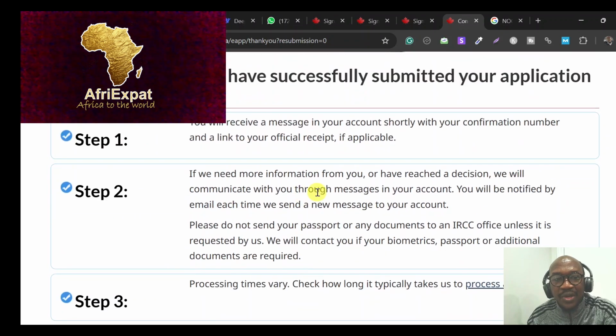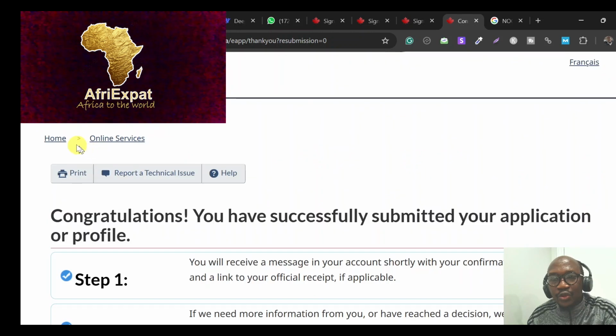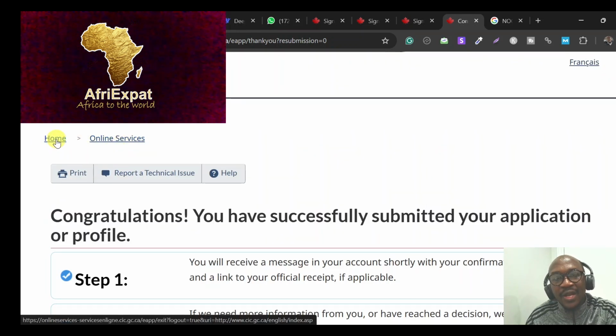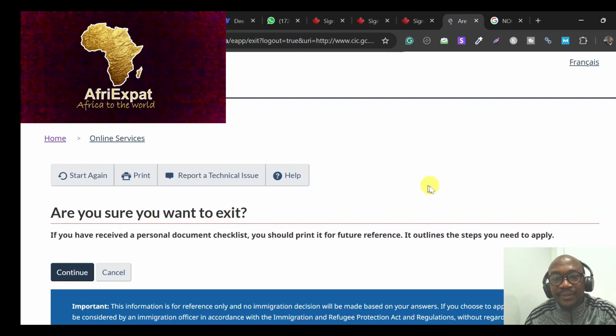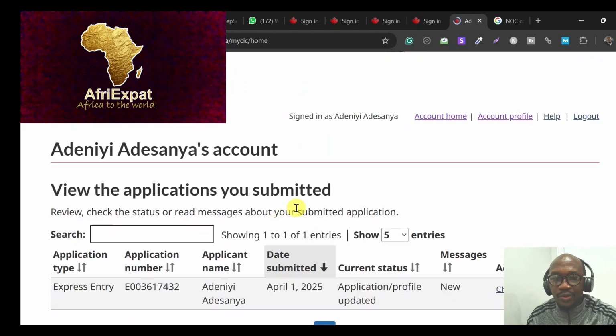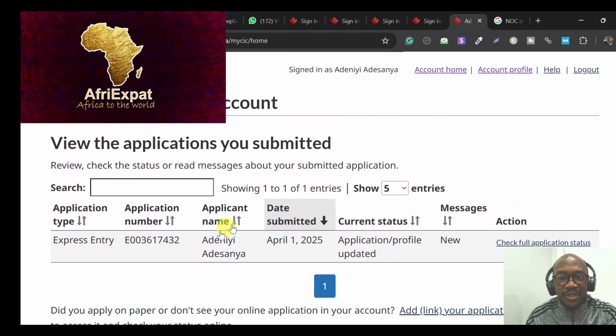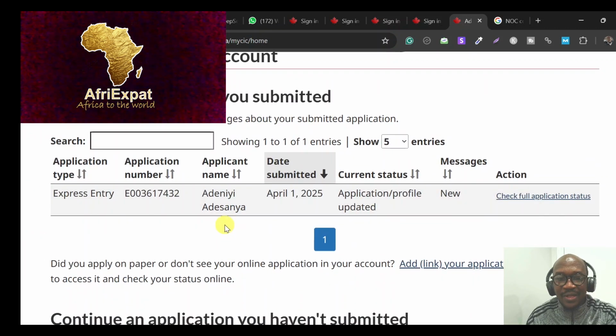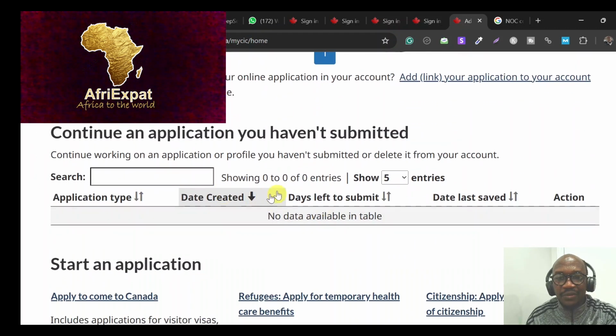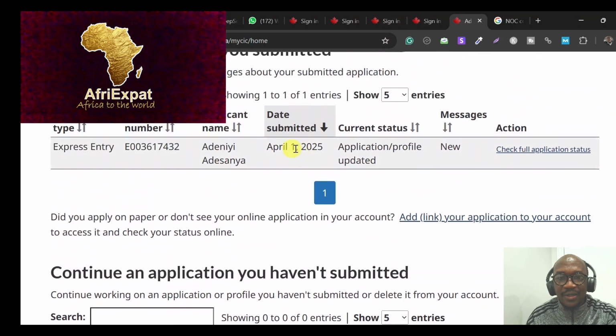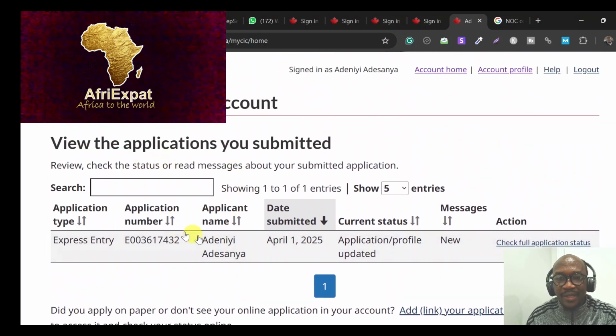Processing times vary. So the next thing now is to go back to your dashboard so that you can see your CRS score. Good. So as you can see, this is my dashboard. You see now, the application has moved from here to here, meaning that the application has been submitted.